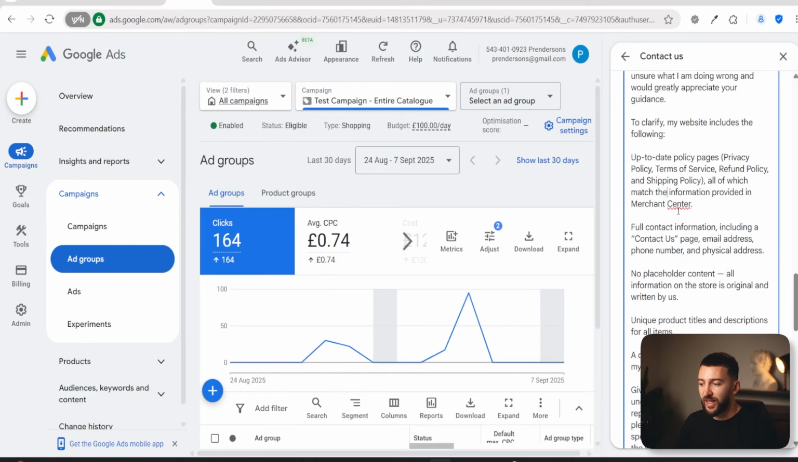So we can just go and add that in. Full contact information, including a contact us page, email address, phone number, and physical address. You don't need a physical address. As long as you have these three, a contact us, an email address, and a phone number, you can go and add this to the email you're going to send to Google.